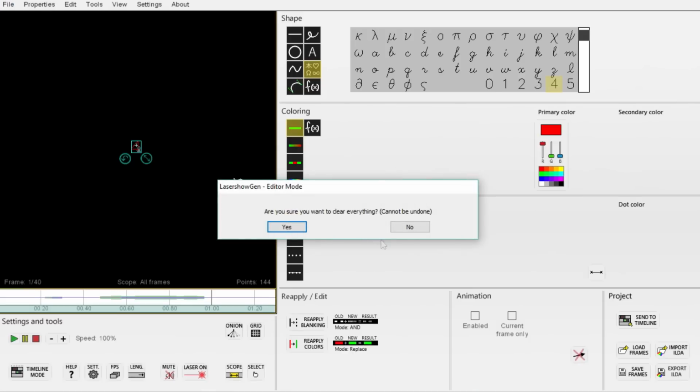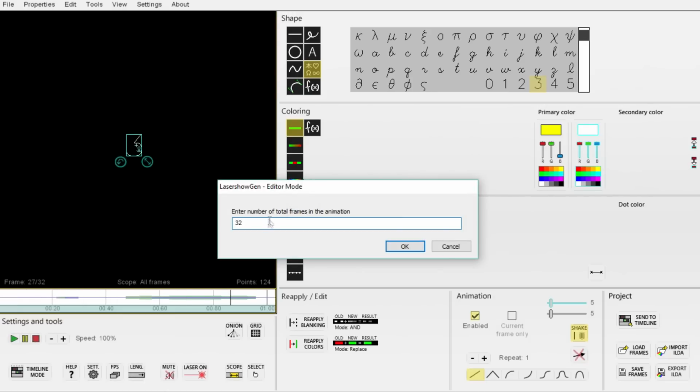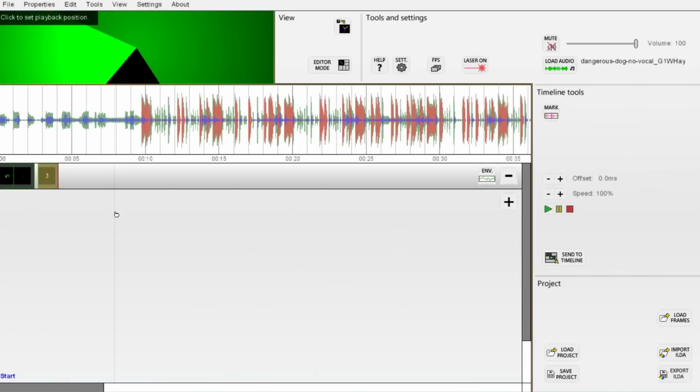So we will clear this. Okay, so I have animation enabled and I have shake enabled, and we're going to create a three. I want this to be a yellow three. And let's just go ahead and scale it down. And you can see it shakes as it scales down. We'll add a little length to that and go and send that to the timeline.